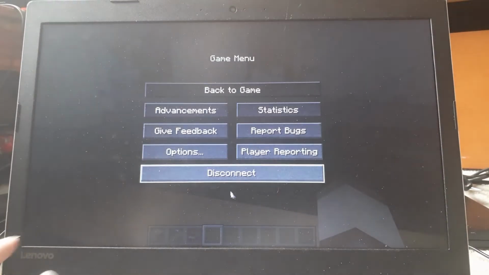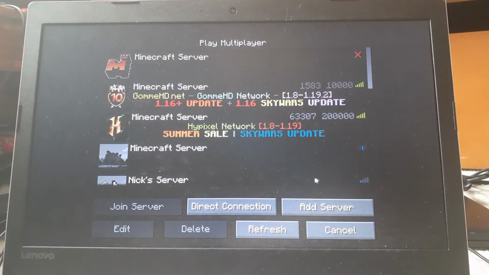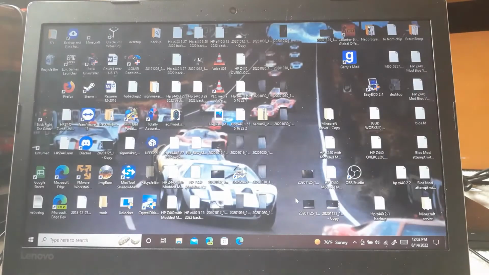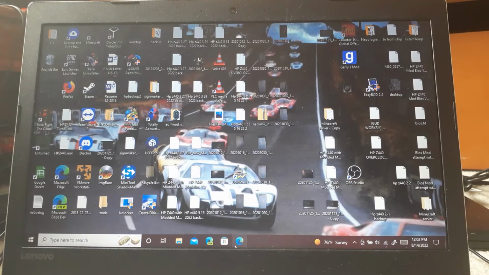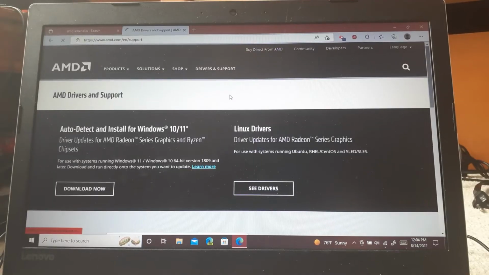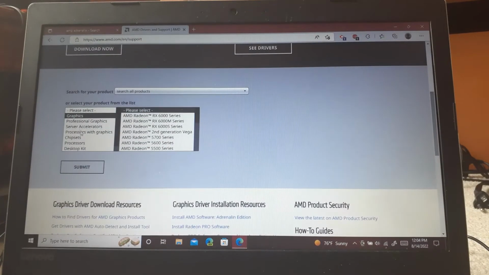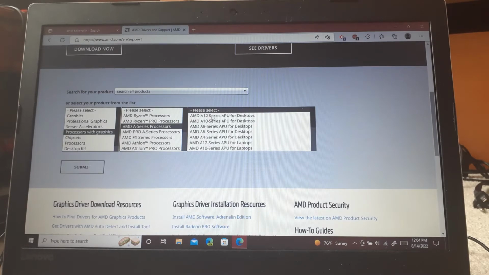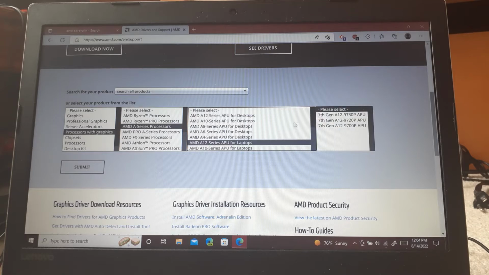So, let's take a look at downloading this driver. Let's go look it up. Processors with graphics, AMD A series, A12 for laptops. 7th gen, A12 9720P, yep, that's what we got.